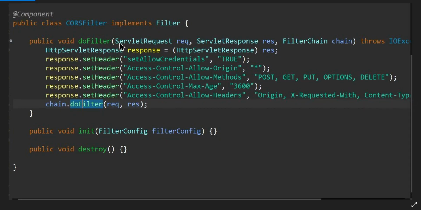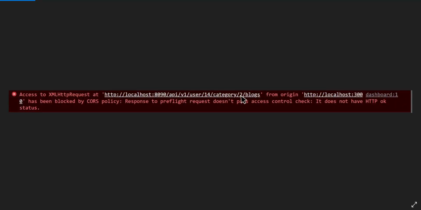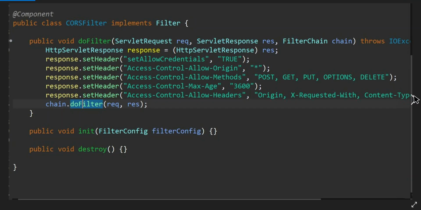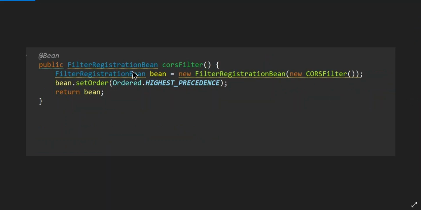If you have already done the CORS filter in your back-end, like I did here, and even after doing this it was throwing this error, that it is not receiving HTTP OK status for the pre-flight request. So even after doing this, I was getting this error. And the bean's set order is set to highest precedence already.